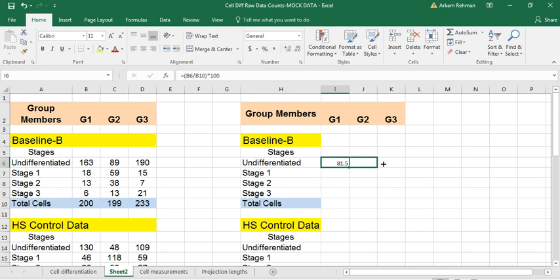I can simply drag this over and it will automatically pass on to all my other groups and calculate for me the percentage of cells that are undifferentiated in each one of my group samples. I can similarly do the same process for all my other stages and convert the number of cells to the percentage of cells that are at stage 1, 2, or 3 in each one of my group samples appropriately.